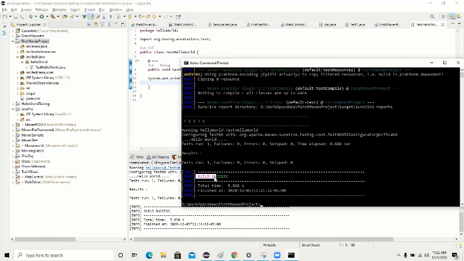Okay, if there is an issue here, it will say build failure. If there's no issue, it will say build success, and all is done here.